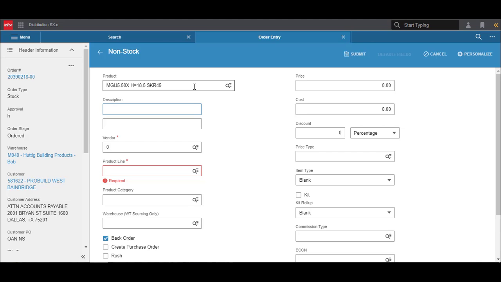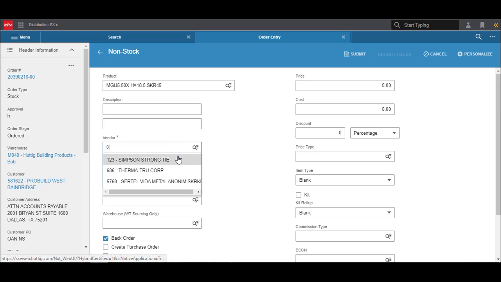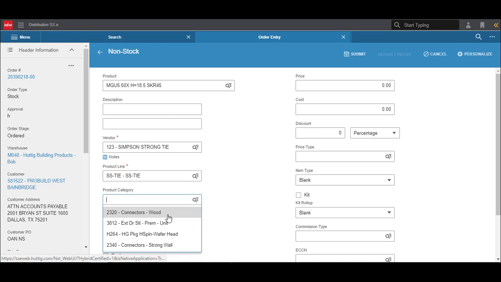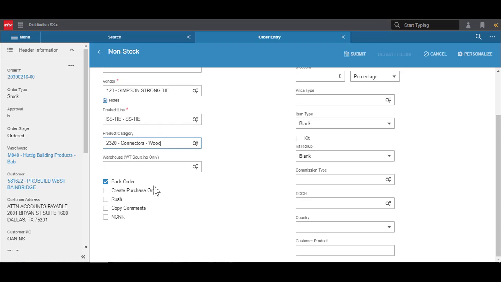Once you have entered the vendor's product number in the product field, tab down to the vendor number, select from the drop-down from a previous vendor, or click the spyglass to search for the correct one. Select the product line that the product should be tied to, and then enter and select the product category. Make sure your backorder box is checked.